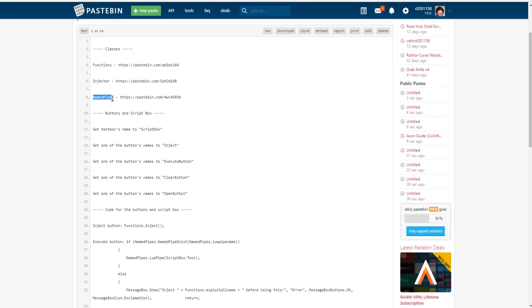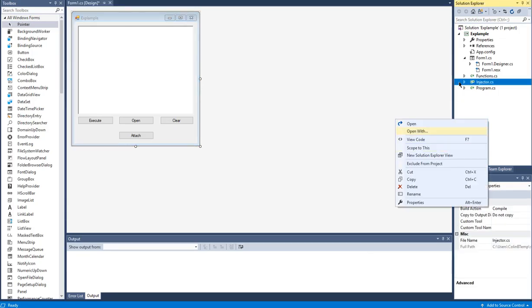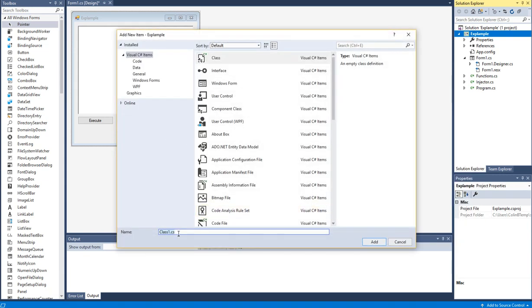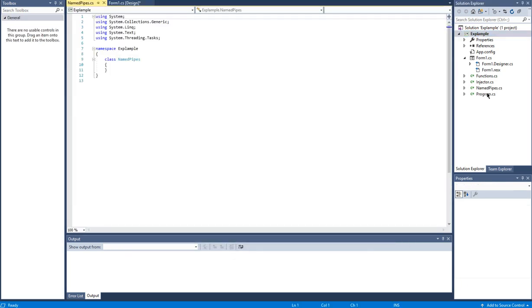Now what we need to do is make the next class. So named pipes is our last class. Copy that. Select this. Add class. Just take out this class 1. Paste named pipes in there. Make sure CS is at the end. Select class and click add. Now it says named pipes. Double click on that. Remove all this.